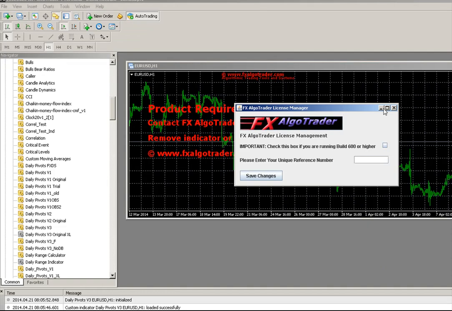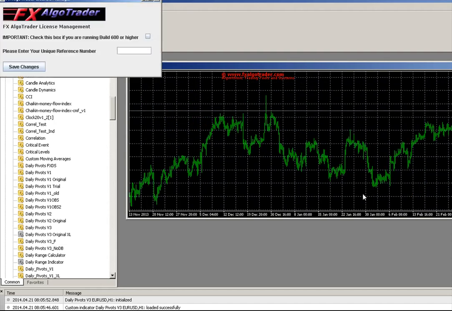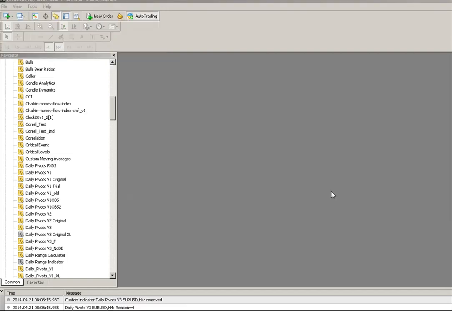In the installation guide, it says if you don't see the license management utility, you need to manually create the reference file. And if you don't, every time you change the time frame, you're just going to get "Product is not licensed for this MT4 account." Product is not licensed for this MT4 account.